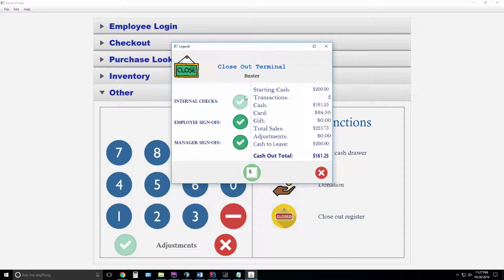Now notice we have green checks for internal checks. So in this case, this error didn't actually mean that there was a change. It just means that there was the possibility that we might expect there to be an error. So right off the bat, we'll notice that there are two check marks for employee sign-off and manager sign-off. This is because the account is running in demo mode, and in demo mode it will automatically authenticate and say that the employee and the manager have signed off on the cash out.